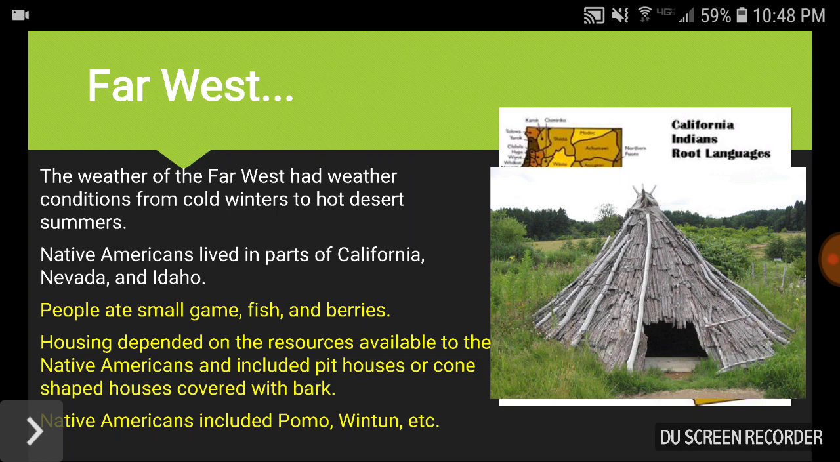Some Native American names or tribes that lived in these housing conditions and lived in these cultural areas or regions of the far west include the Pomo and the Wintun. So different Native American groups living in this area.